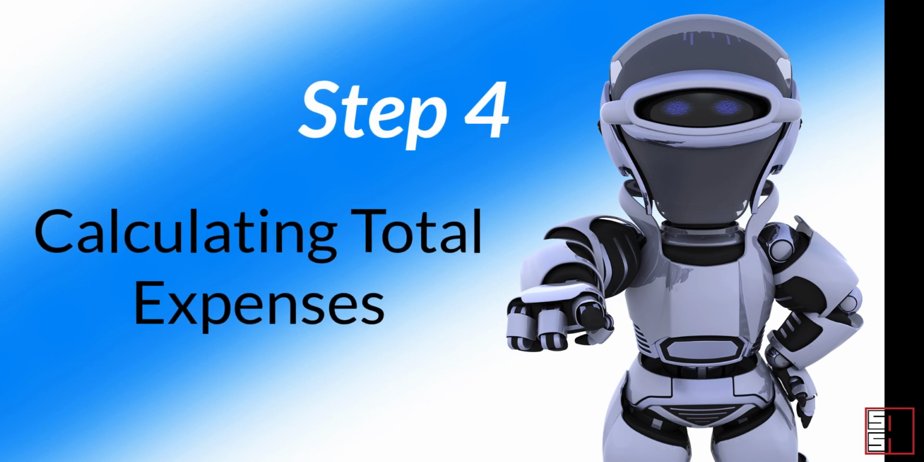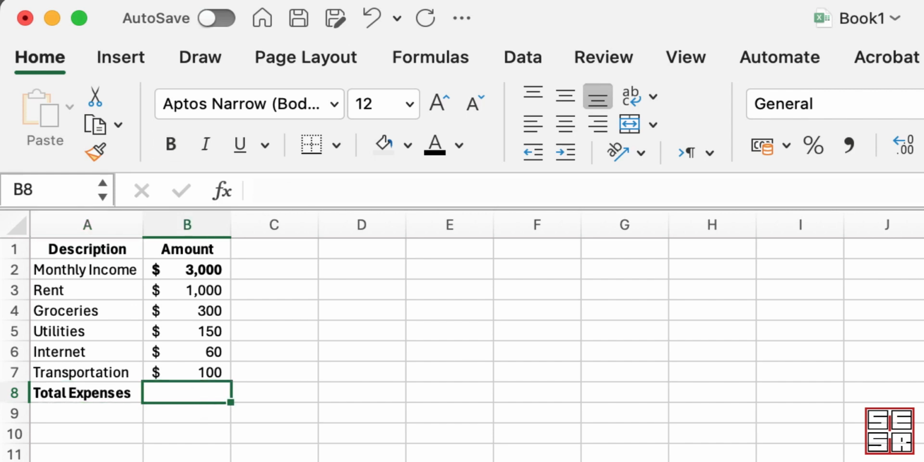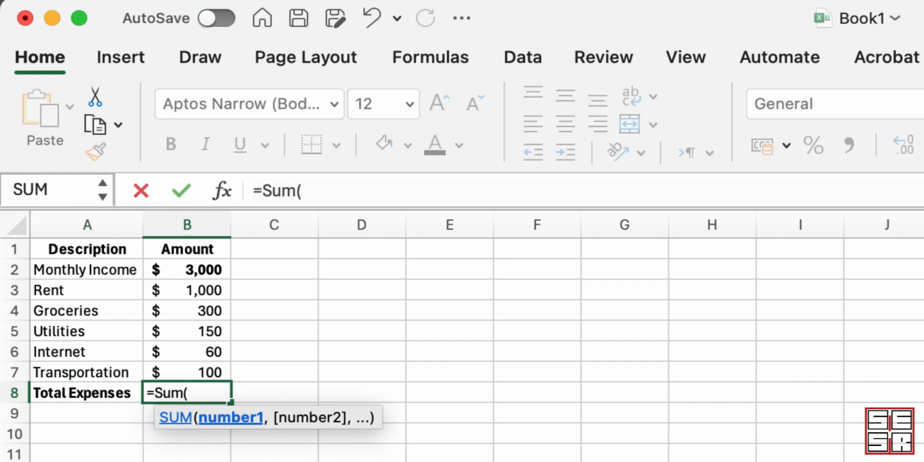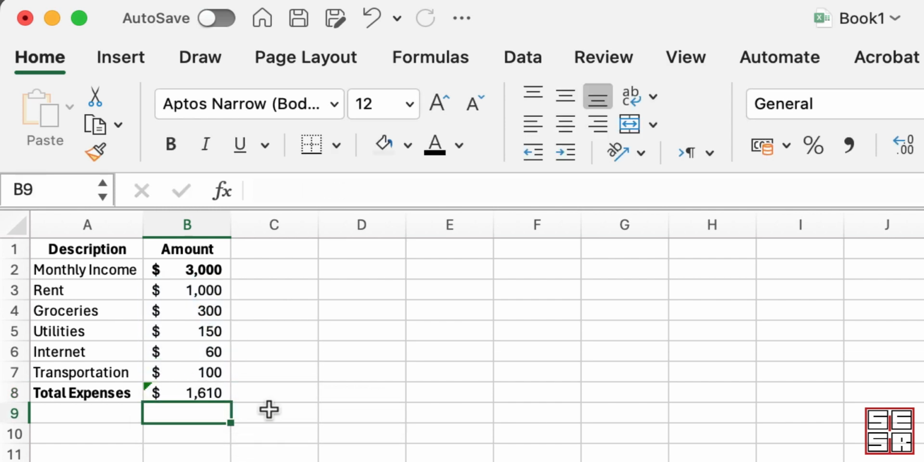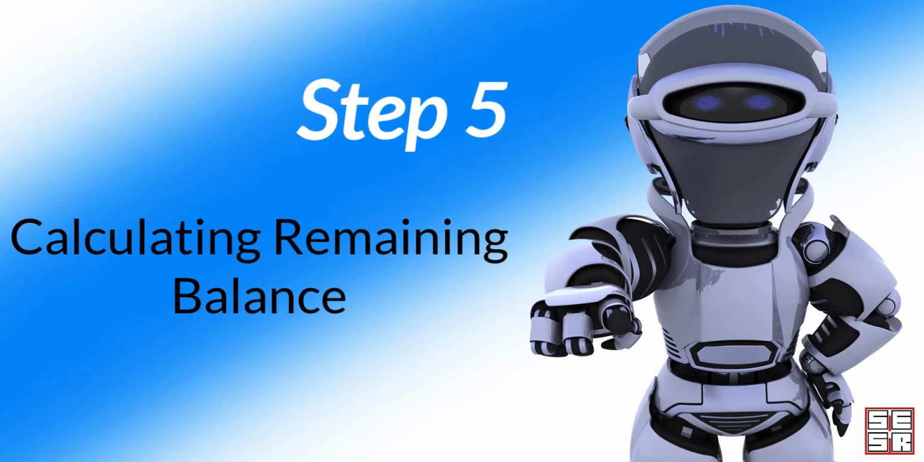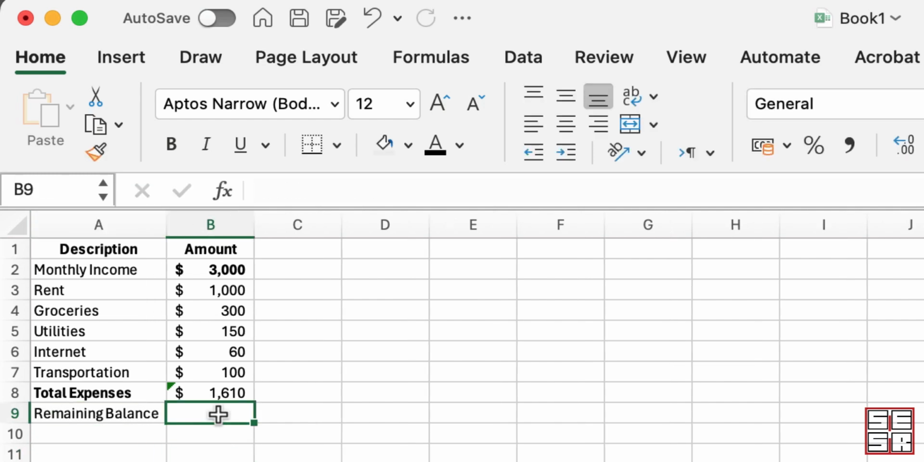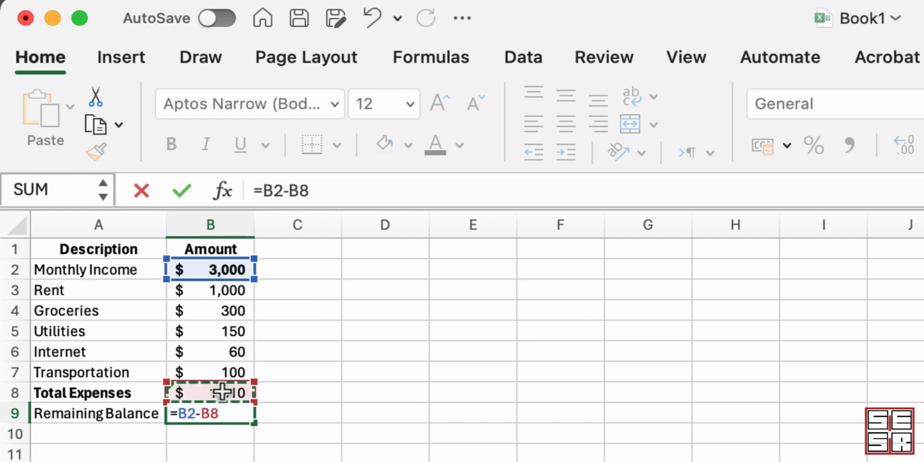Step 4, calculating total expenses. In cell A8, enter Total Expenses. In cell B8, add cells B3 to B7 by adding cell references, or you can use the SUM function by entering =SUM(B3:B7) and press enter. This will calculate the sum of all your expenses. Step 5, calculating remaining balance. In cell A9, type Remaining Balance. To calculate the balance, subtract the total expenses from your income by entering =B2-B8 in cell B9 and press enter.